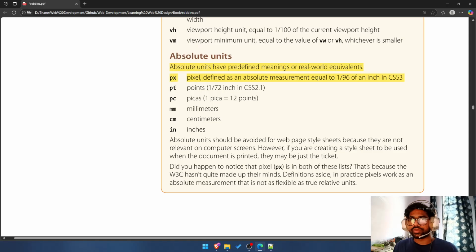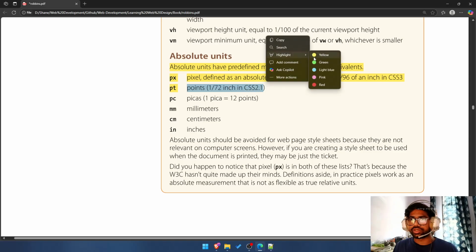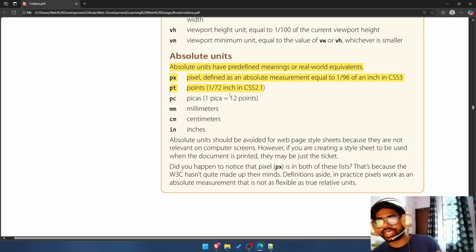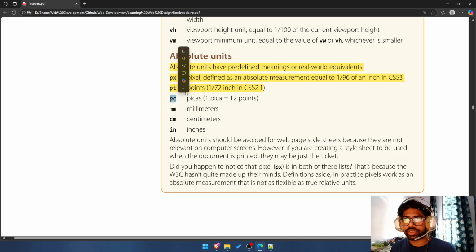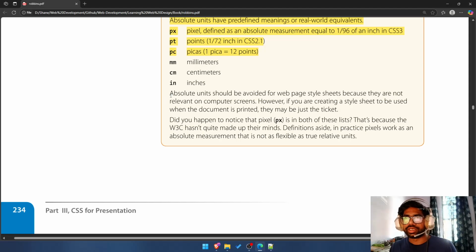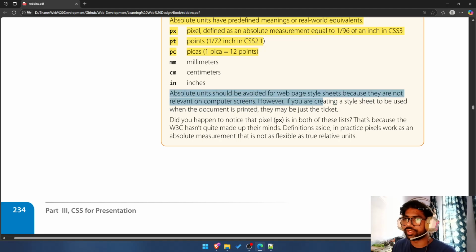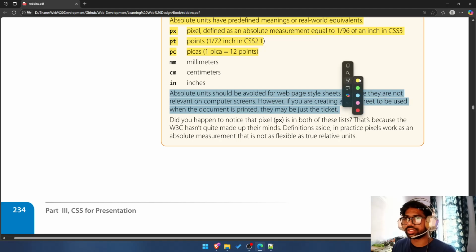Then we have point, 1/72 of an inch in CSS 2.1. Then picas. One pica is 12 points. Absolute units should be avoided for web page style sheets because they are not relevant on computer screens. However, if you are creating a style sheet to be used for print, they must be the ticket.